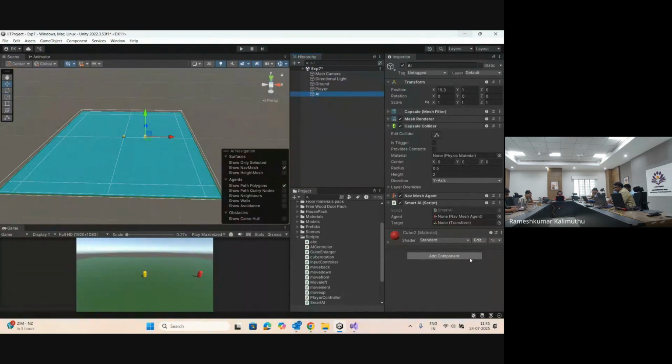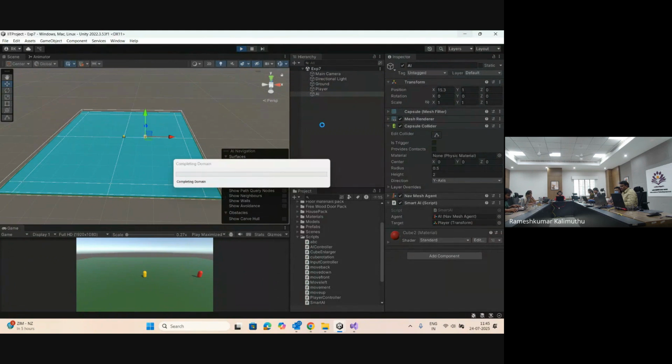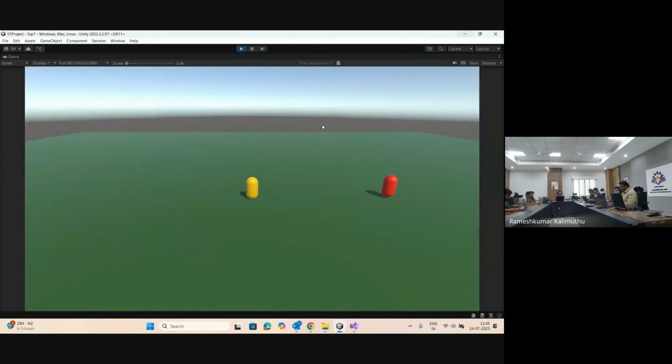Done. Now here, just listen. Meanwhile, you just listen here. See, the agent is nothing but this particular agent. So you drag the same AI here. Unity has the intelligence. It will check whether any agent is there or not. So it will access this agent. And the target is my player. Yes. Ctrl S. Can you see?